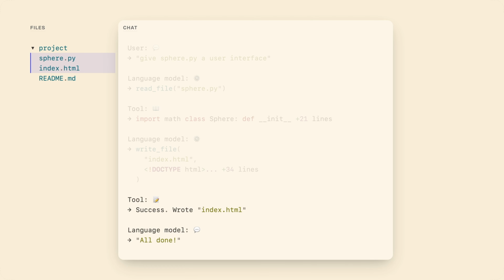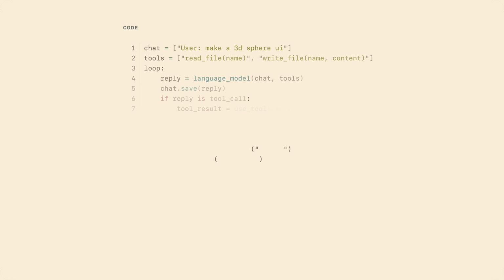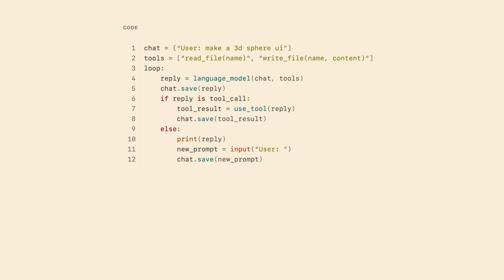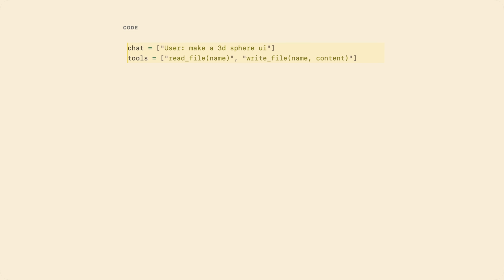But you want to know what's even crazier? At its core, this whole thing is just 12 lines of code. Let me walk you through it. We start with my prompt and some tools. Then we ask the language model for a reply. If the model wants to use a tool, for example, writeFile, we execute it immediately.